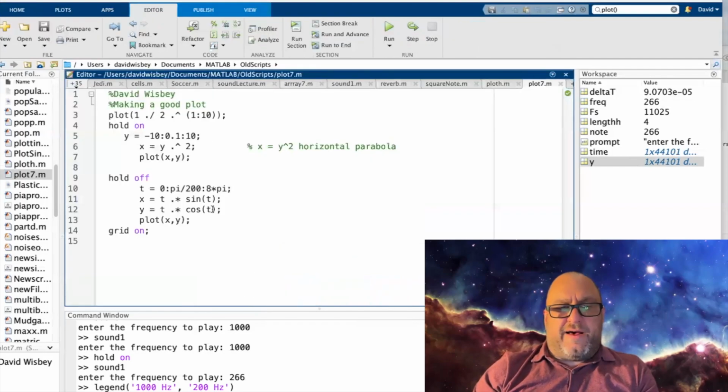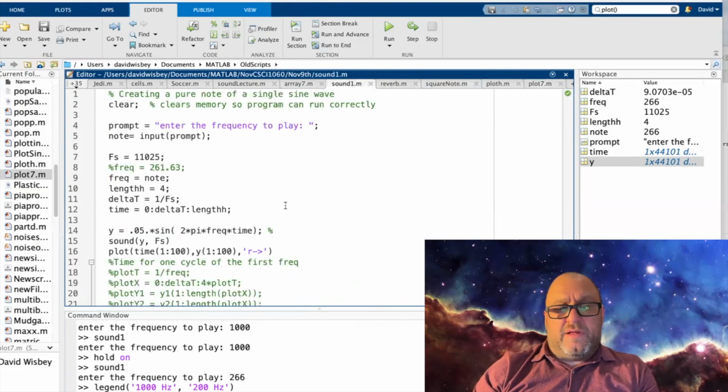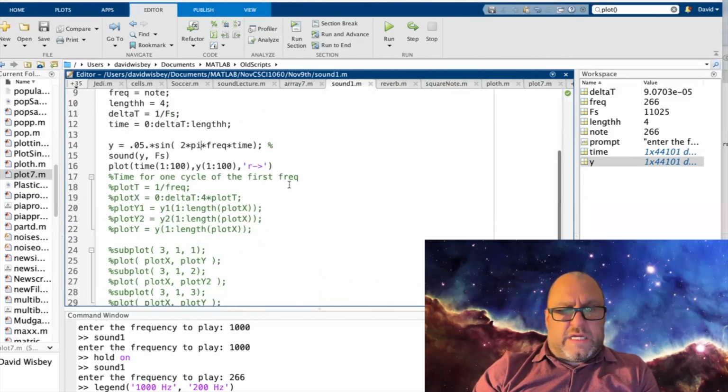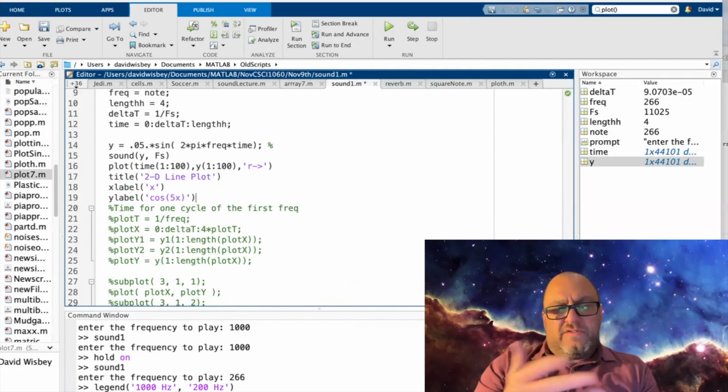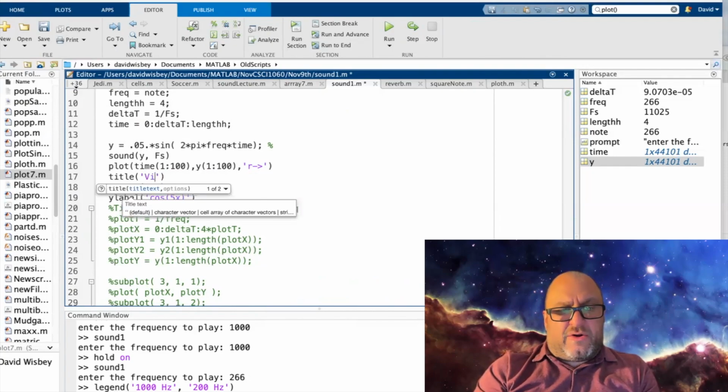I'm gonna close my help file, and I'm gonna go over here to sound. That's the one that I was working in. Okay, and I'm gonna put these in here. So title. Okay, I'm gonna call this, my title is visualizing sound waves. Visualizing sound waves. Yes.